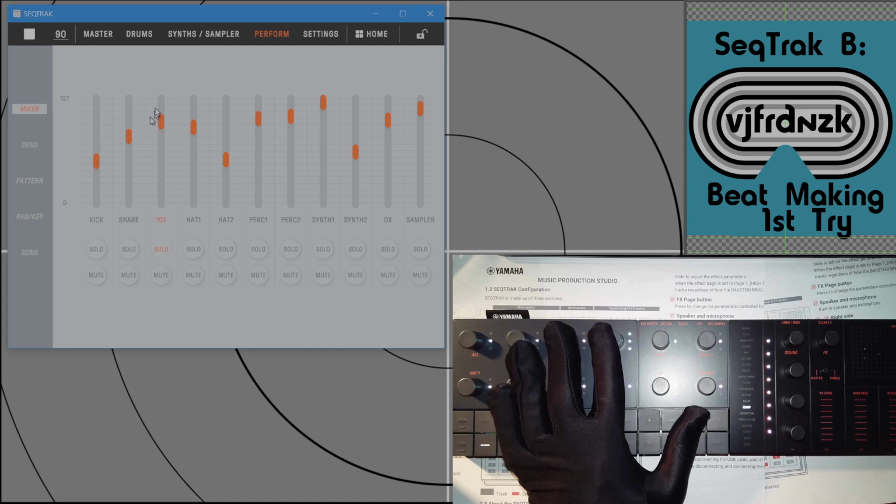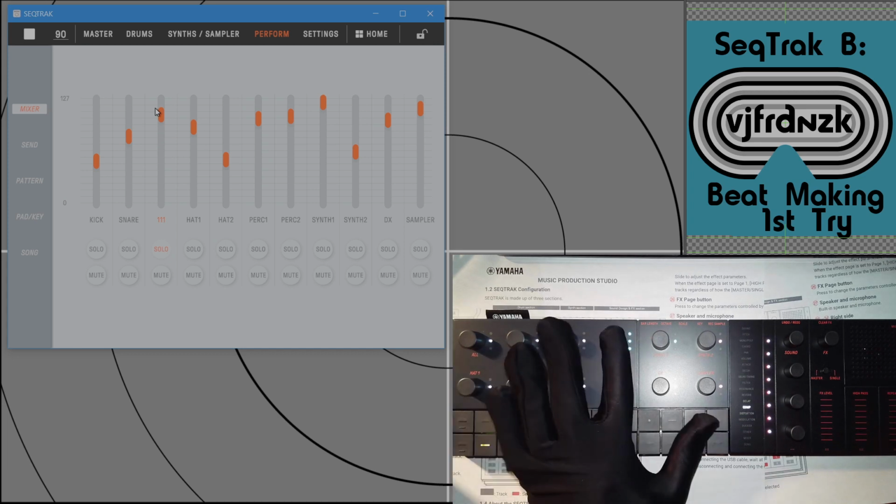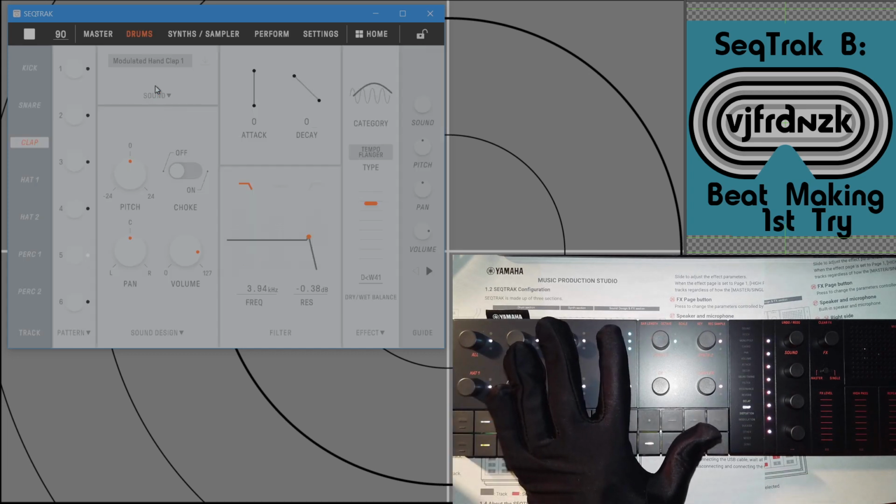So here's a clap sound. Let's go in there. Modulated hand clap, there it is. It's got a bit of delay on there. Oh, and it's got that tempo flanger. A more tempo flanger. So let's have just a little bit.